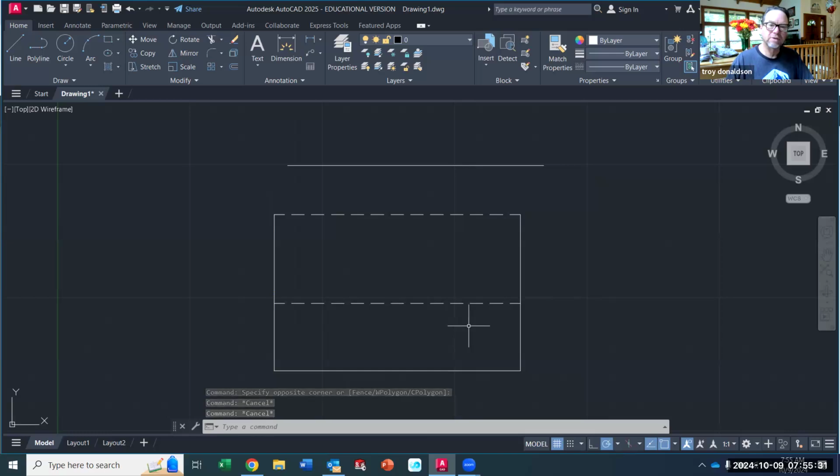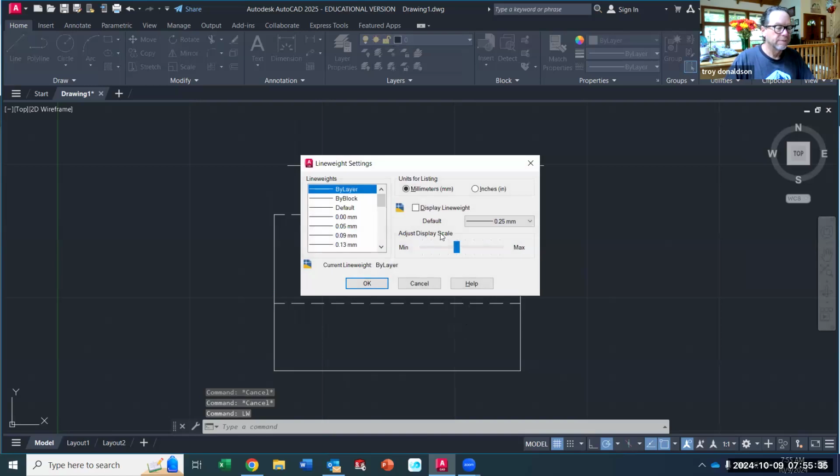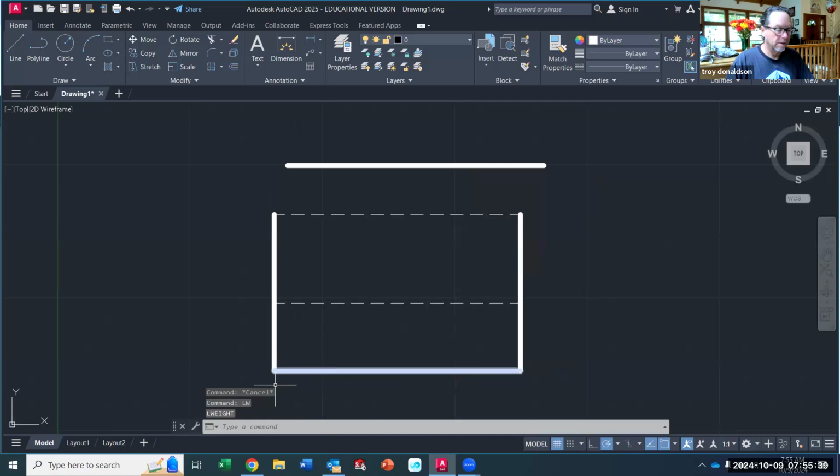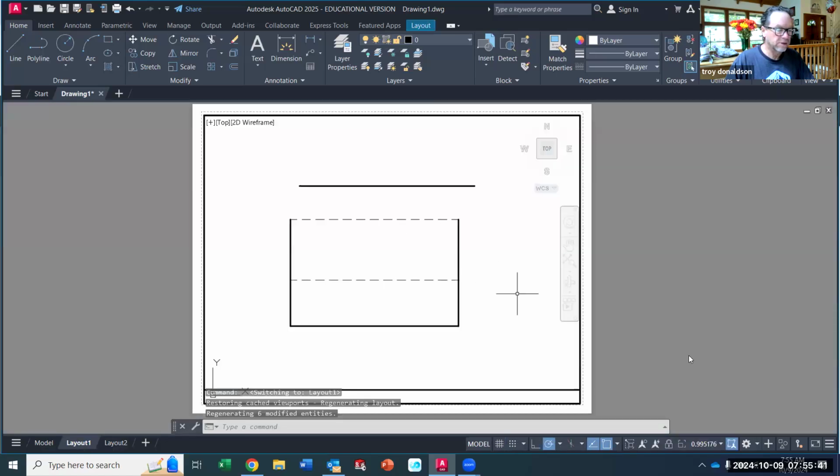Now they are thick, but why don't I see them? The visibility is turned off. LW, display line width, and we have it. Go into layout, check it out. This is starting to look really good. Okay. So that's a little bit about line width and how to get them. Notice that I changed all my border to thick lines because the border should be thick lines and all visible edges of the part should be thick lines.